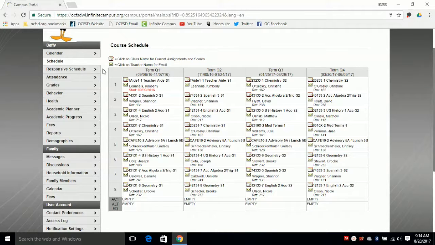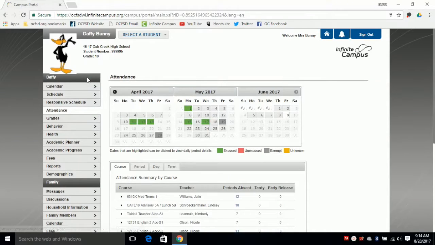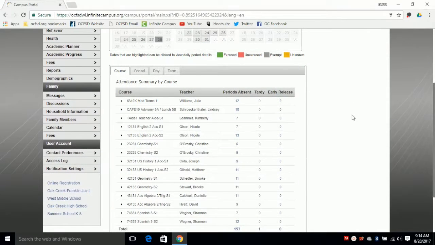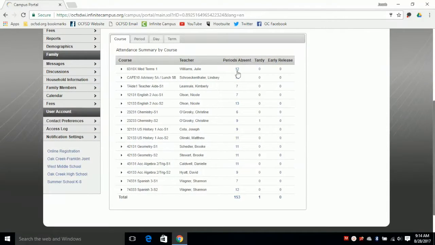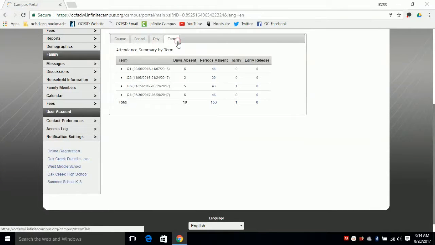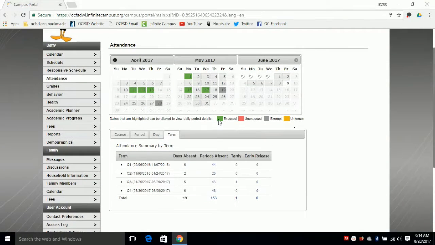The next tab we will be looking at is Attendance. Here you will find a summary of your student's attendance record. You will be able to see all the periods that they are absent, tardiness, if there was an early release, as well as by period, day, and even term. You can help distinguish all of these with this key here. All of these colors will pertain to these calendars up here and will help you understand where your student is.